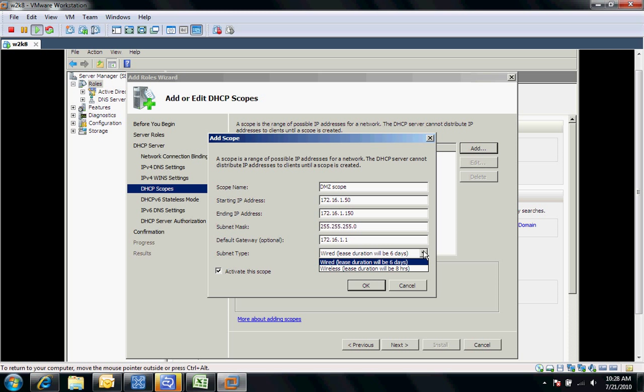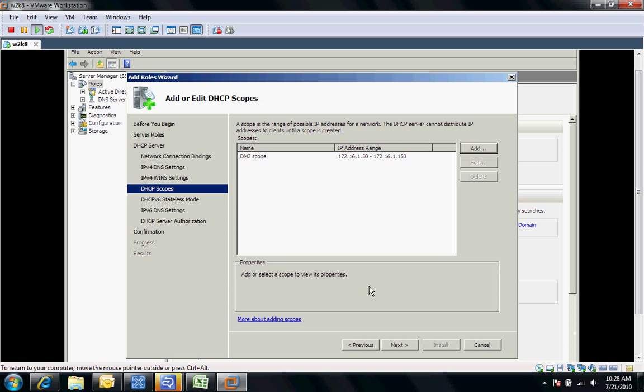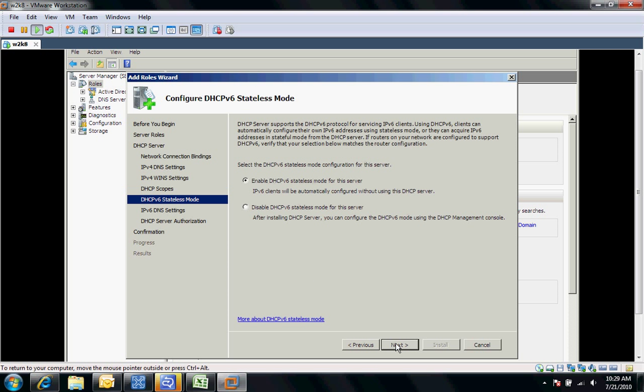Now here again, I control the lease period. If this is going to be for wireless access, I can say every 8 hours to have it request a new lease. But since this is going to be for LANs, or a wired network, I'm going to leave the default. You'll notice the little checkbox in there for Activate this scope. If I uncheck that, then the scope will not be active, and no client will be able to get an IP address. So we'll go next.